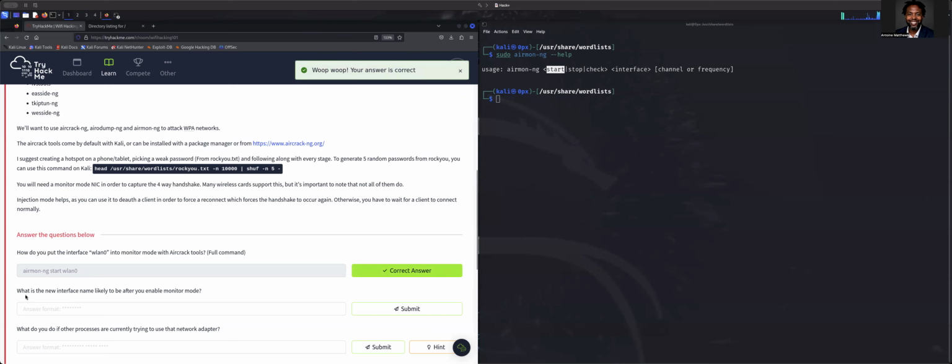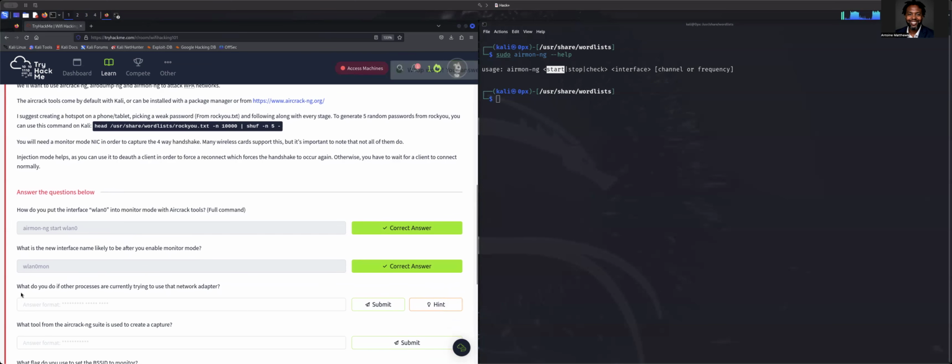Perfect. So then it says, what is the new interface name likely to be after you enable monitor mode? So usually what happens is you'll have the prefix, right? So it'll be wlan0, and then it'll say mon at the end of it. And that's how you know it's in monitor mode. Then it says, what do you do if other processes are currently running on a network adapter?